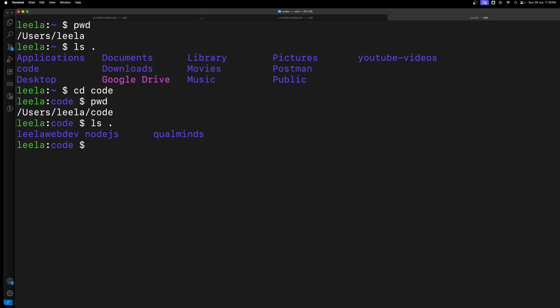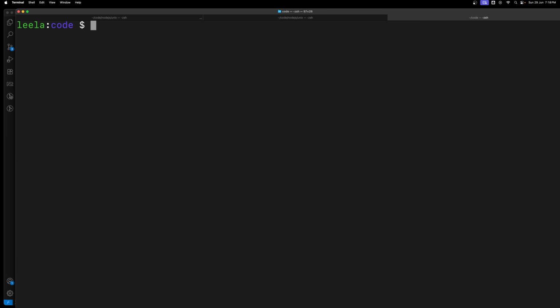Let's say that from this current directory, you want to go into a subdirectory, for example node.js. What I can do is cd space dot slash node.js. Like this I can do it. Dot represents the current working directory, and slash represents the directory separator. Super simple. Now the next one I want to explain is dot dot.